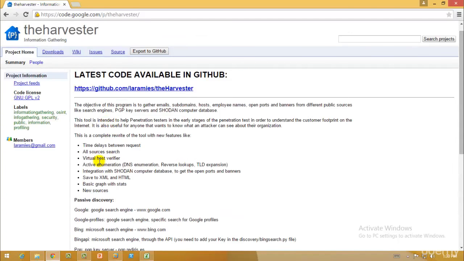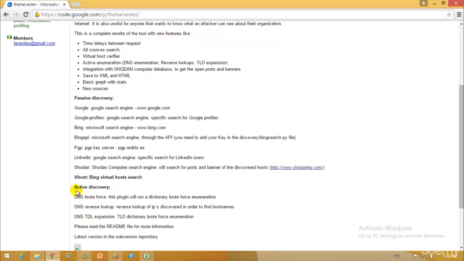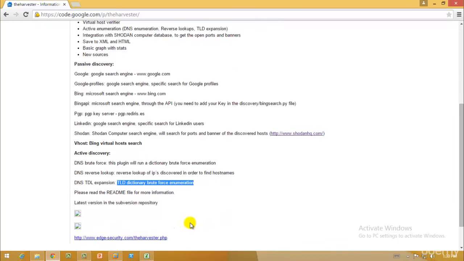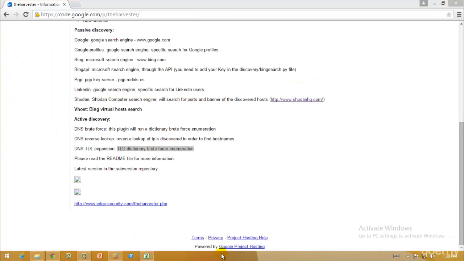So it shows you what it all does. That means passive discovery, virtual host, that's pinging server host, and the active directory, that is the DNS brute force, DNS reverse lookup, DNS TLD expansion, and tilde directory brute force enumeration as well, which is quite important. So now we know what this thing does. We will first implement these things on Kali Linux, on any normal web page, and then we will see how it works exactly.